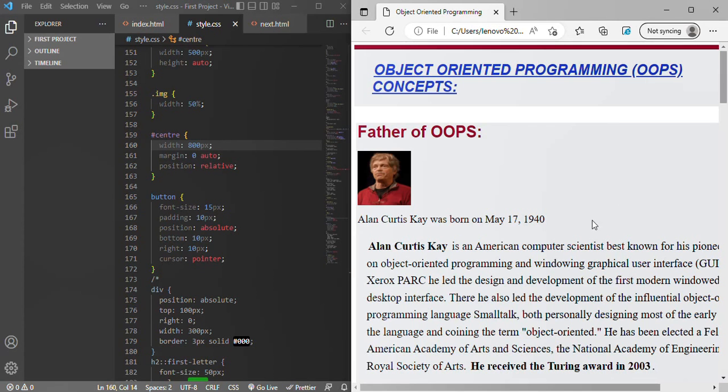If we look at our project, we have this single line which represents the picture details. That means this Alan Curtis Cree was born on May 17, 1940. This is the general paragraph that is describing this particular picture. If I want to make this particular paragraph, which describes this picture, appear on the right side of this picture, that means I want to place this line right here, which I am drawing here. For that we use floats.